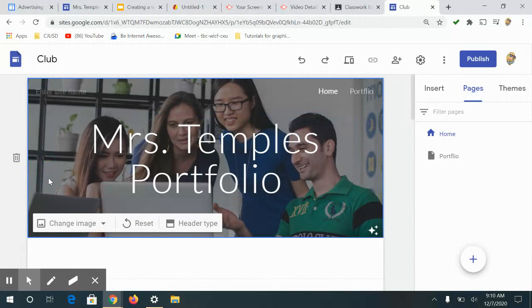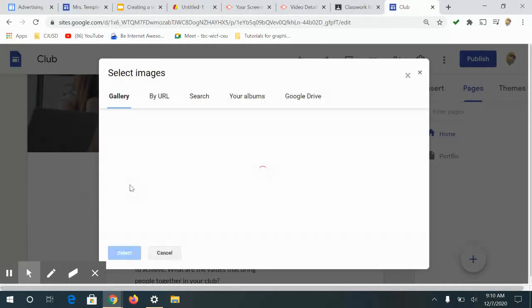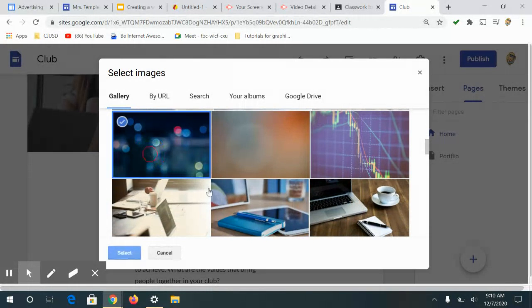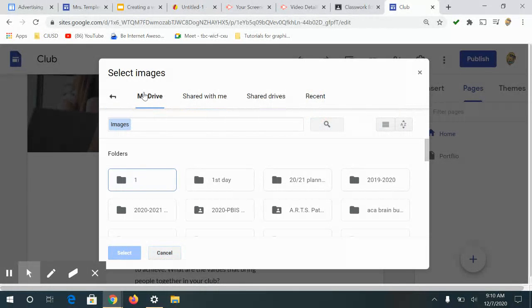You can change your image. If you click on the image, you drop down this arrow, you can upload a picture that you've created, or you can select an image. There are some templates, some free pictures that are provided. I'm just going to choose a generic one. You can also select one from your Google Drive.